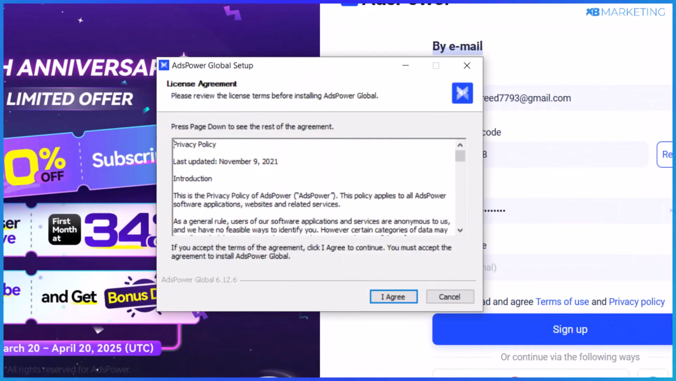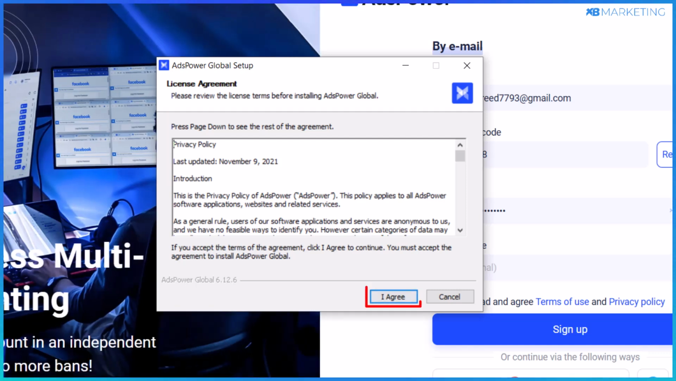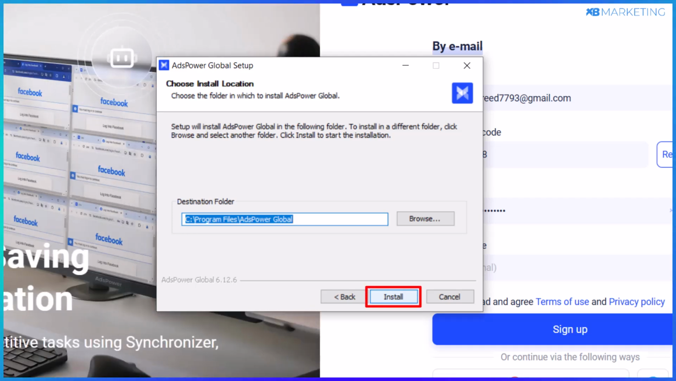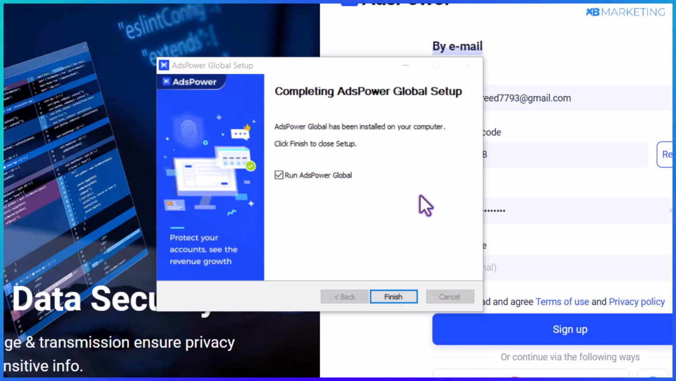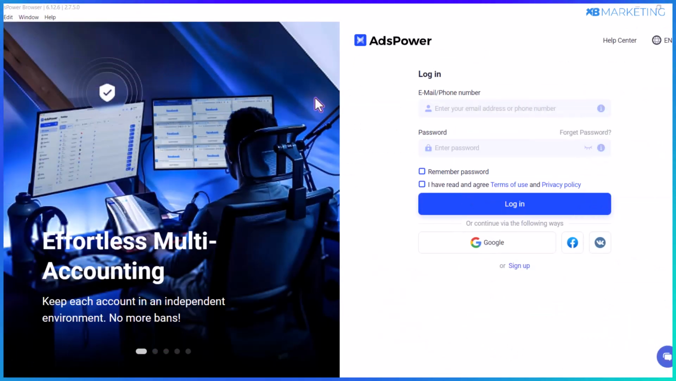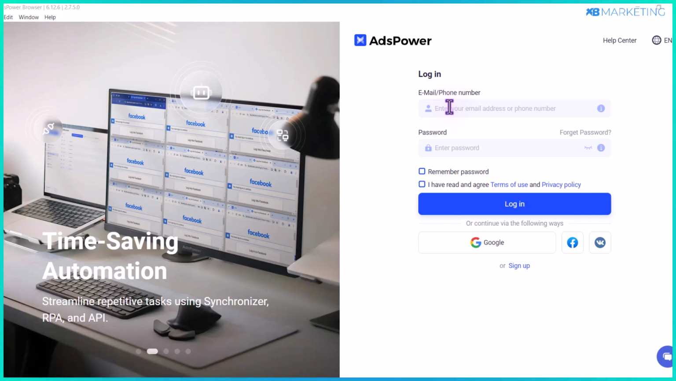So once your account is created, you then want to open up the browser you downloaded, and it's going to bring you to this page, and you want to click on agree, and you want to click on install. So once the browser has successfully installed to your device, it's going to bring you to this page, and all you need to do from here is to then click on finish. It's then going to automatically launch the browser, which is then going to prompt you to enter your login details from the account you just created. So once you enter your details, all you then need to do is to click on login.